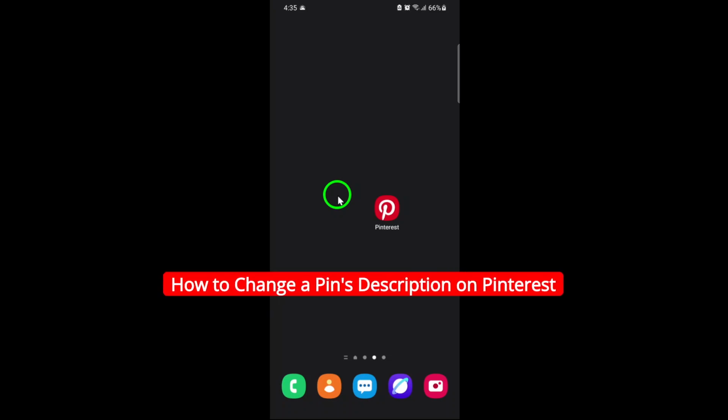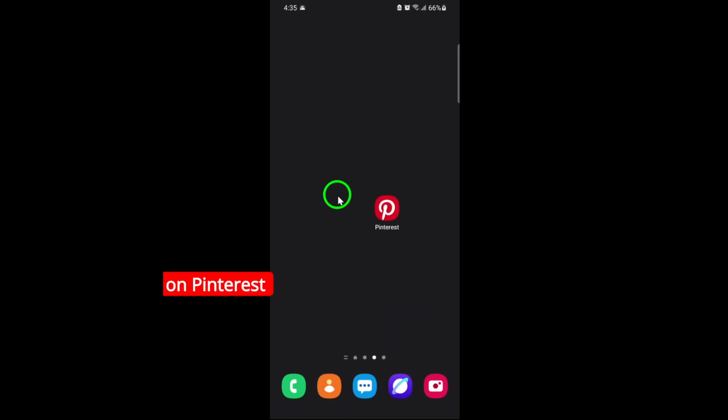Welcome. Today, I'm going to show you how to easily change a pin's description on Pinterest with the latest update. Whether you want to add more details, correct a typo, or refresh your content, updating your pin descriptions is a simple process that can help your pins get more attention.